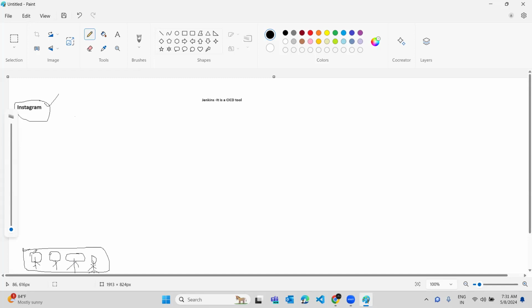So they have their own laptop, consider. They will write the code in their own laptop. Okay. These are their laptops. So each one writes the code.